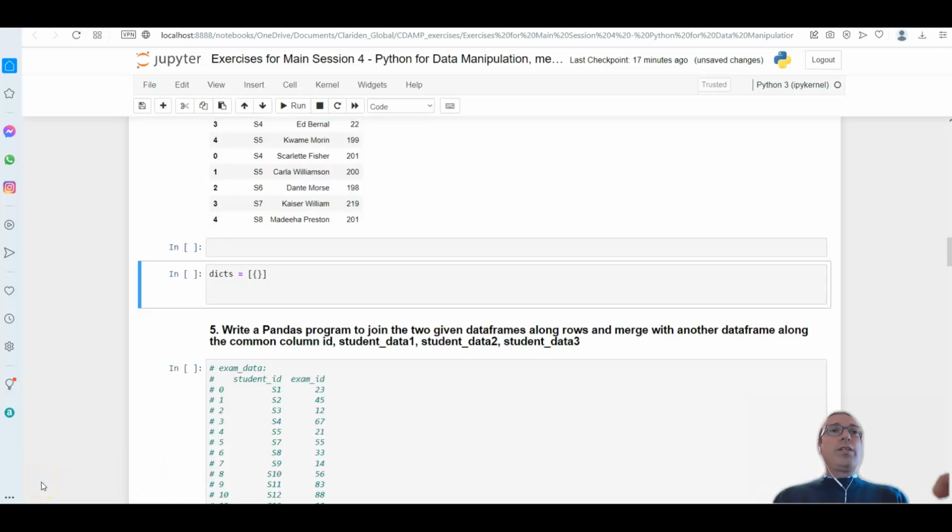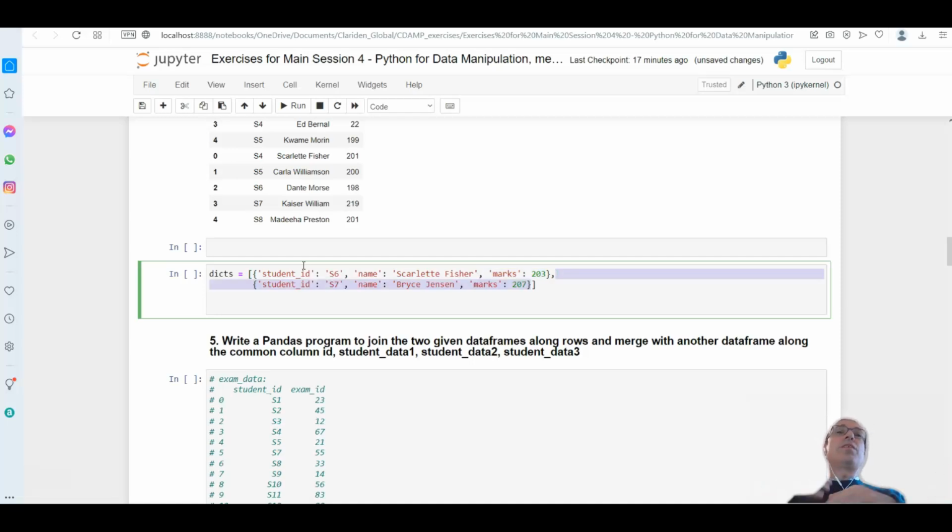So let's create a dictionary with some data. In that dictionary, I'm going to put student ID. Let's put S6 as the key, and then name Scarlett Fisher, marks 203, and then we're going to separate by comma, and enter the second student S7, name Bryce Jensen, marks 207.